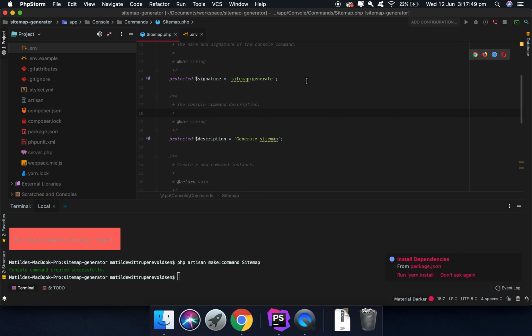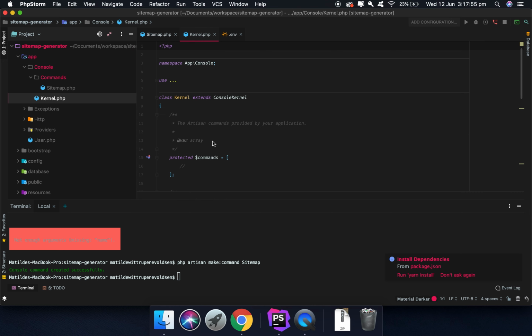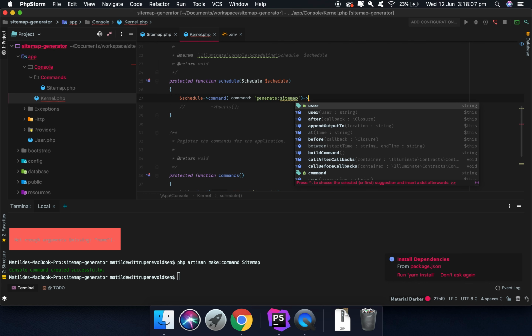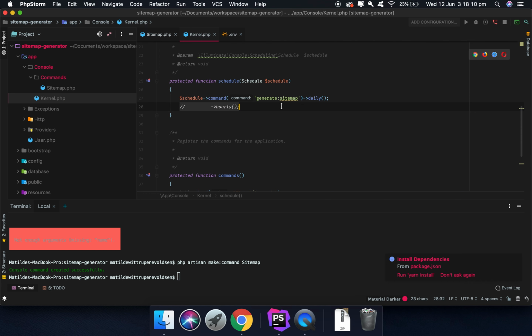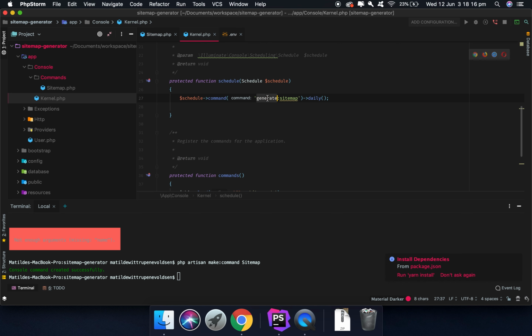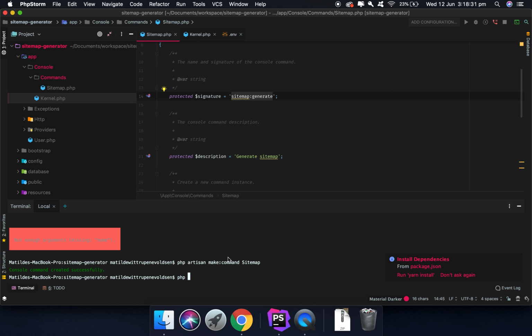So this is basically just a command, and then we can go in the kernel and we can schedule the command here. So you can actually just go in and say generate sitemap and run it daily, or you can run it hourly if you want to as well. So by doing this, you will be able to run a command every day. You can use this in many scenarios. You can run it hourly and so on. But what we can do now is we can just go in and test that the command is working.